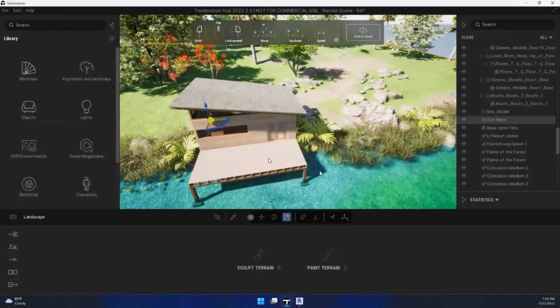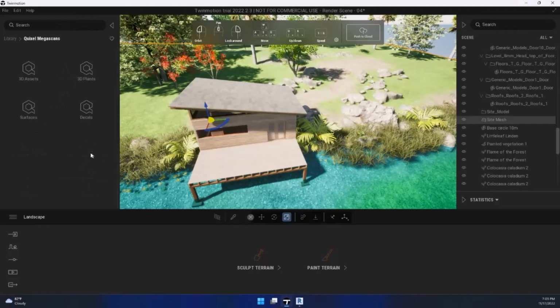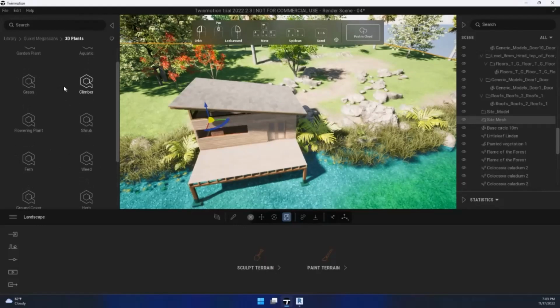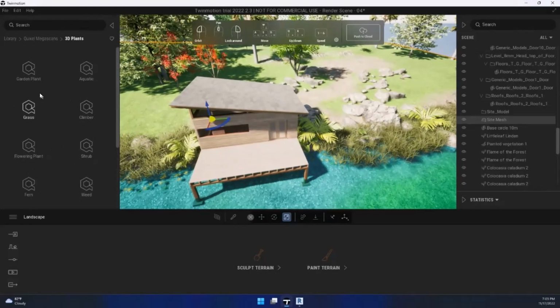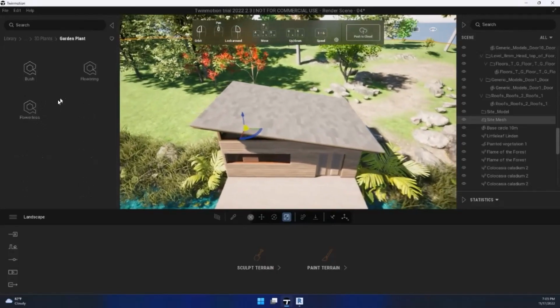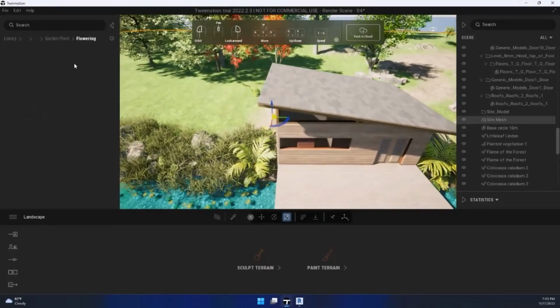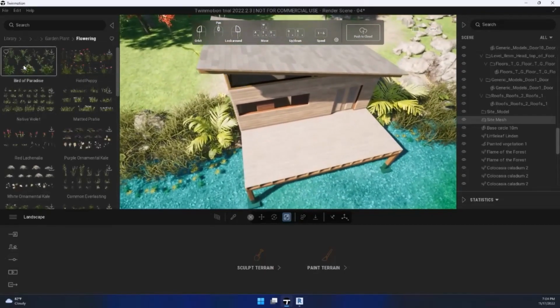So I'm going to sign in. So I'm signed in here with my username. So I'm able to go to Quixel. I don't know. Let's go to plants. Let's see. There are so much here. Let's go to garden plants. Maybe flooring. And then you will see all of these plants right here.